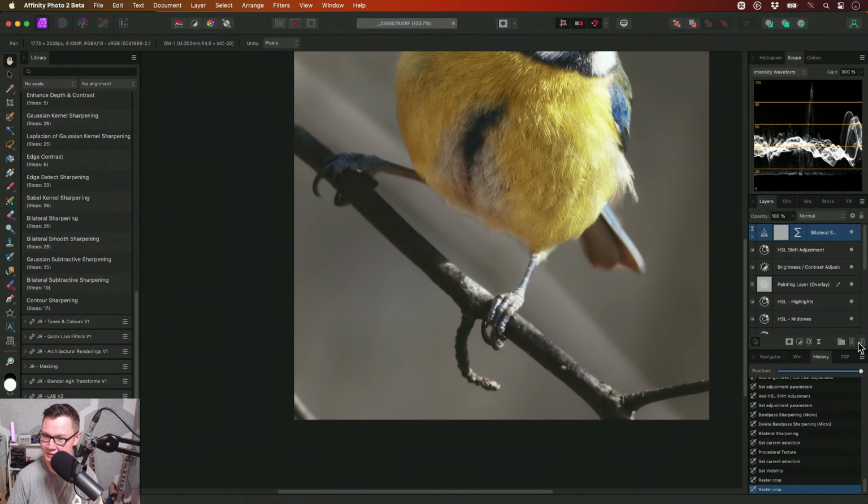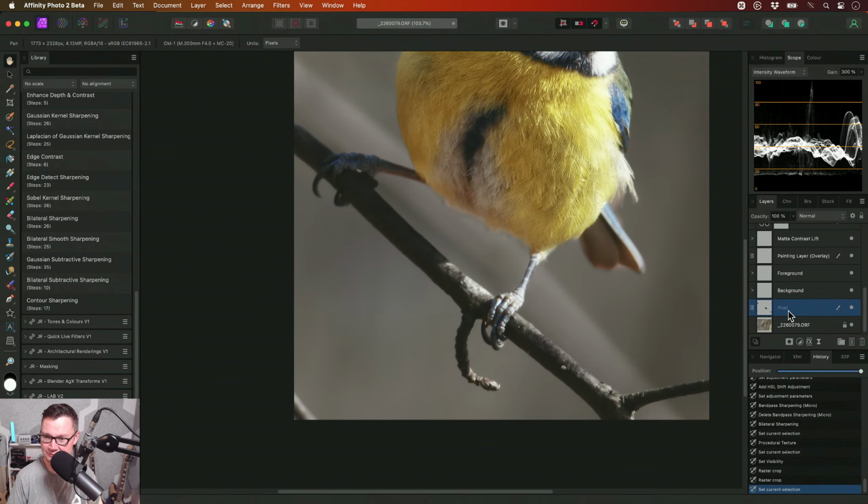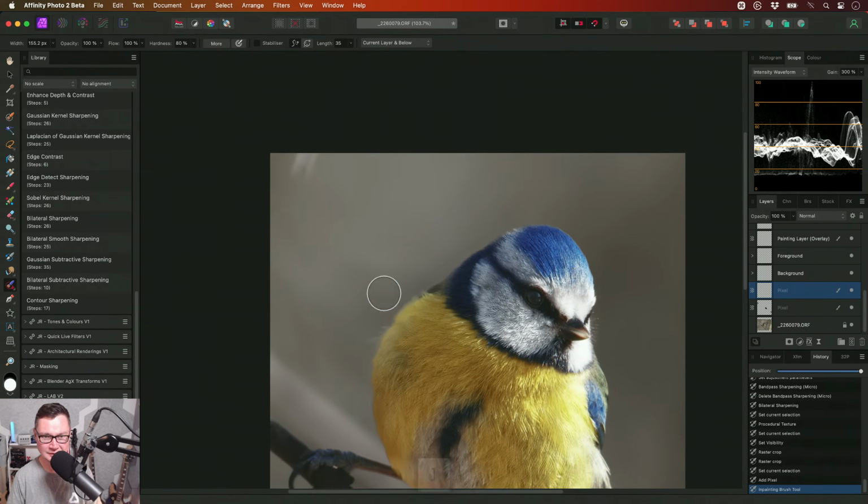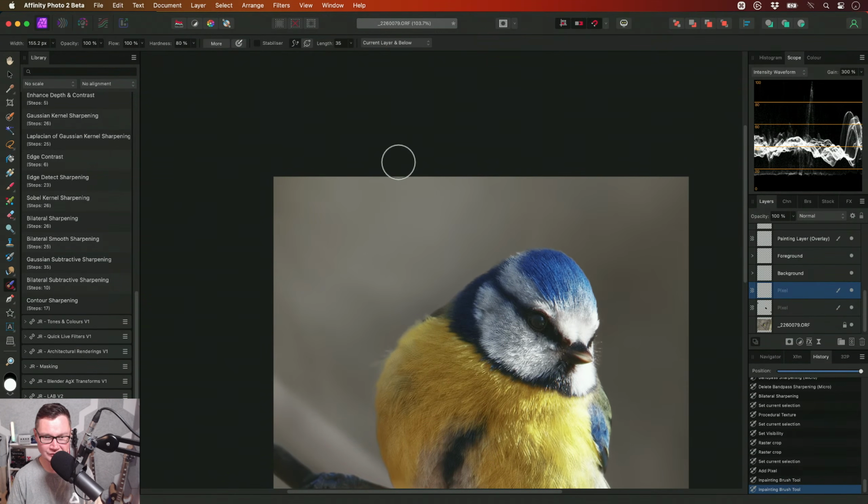They're too distracting for me. So let's go all the way down there. Create another pixel layer. In painting brush tool, current layer and below, that's good. Bring the brush width up, brush over that, and then brush over this like so.